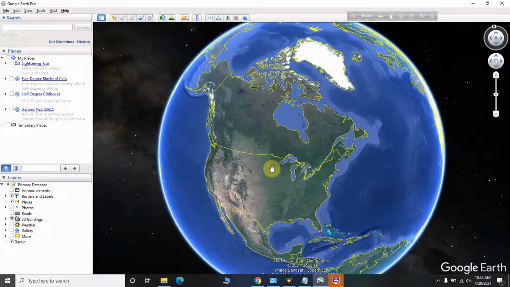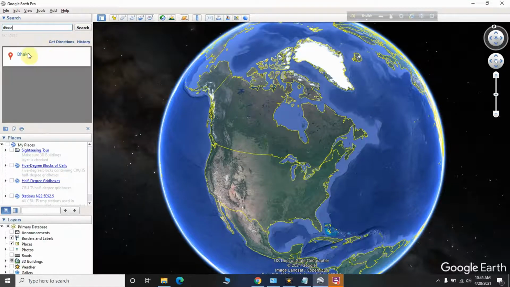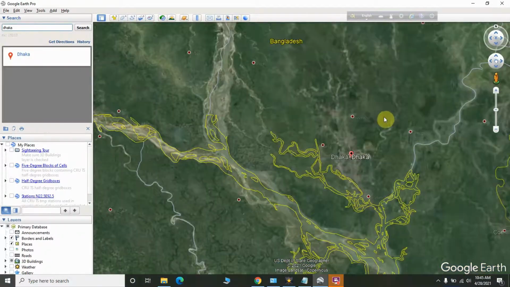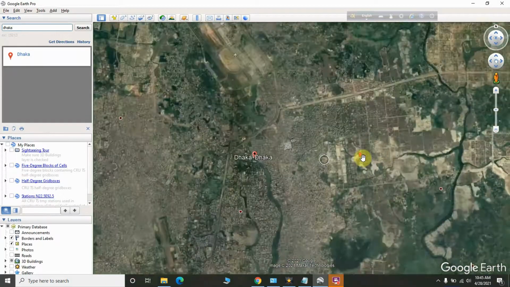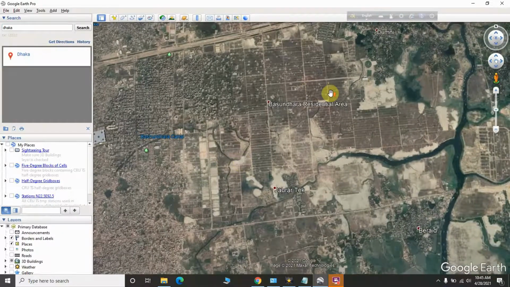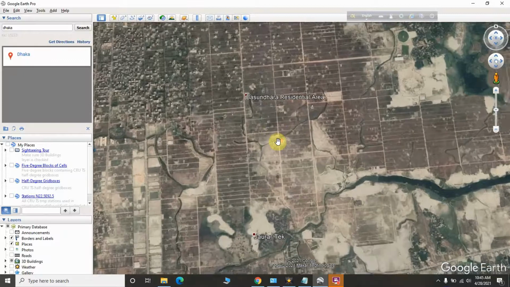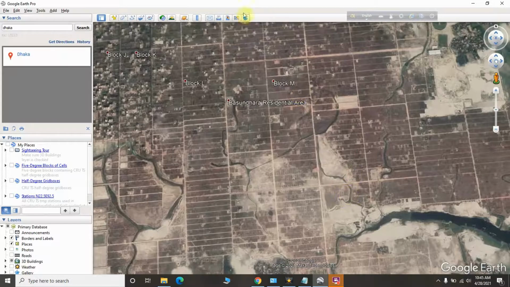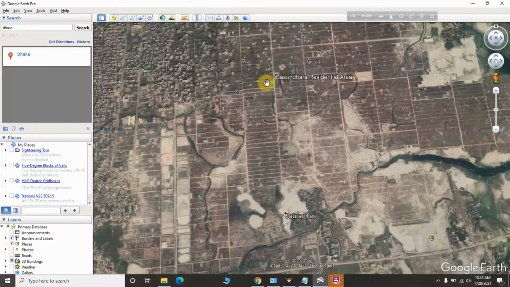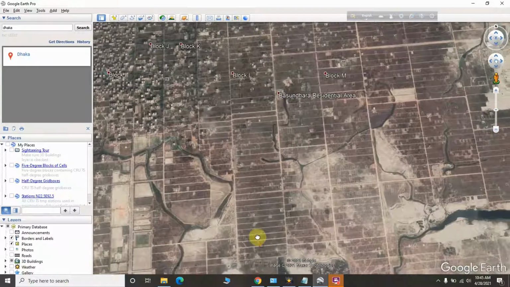First of all, you have to go to Google Earth and search a specific location. For example, search with Dhaka city, Dhaka, Bangladesh. Okay, so here are different features. I want to measure the specific features of a land surface. For example, I want to measure the area of a block L. Okay, so how can I do that?